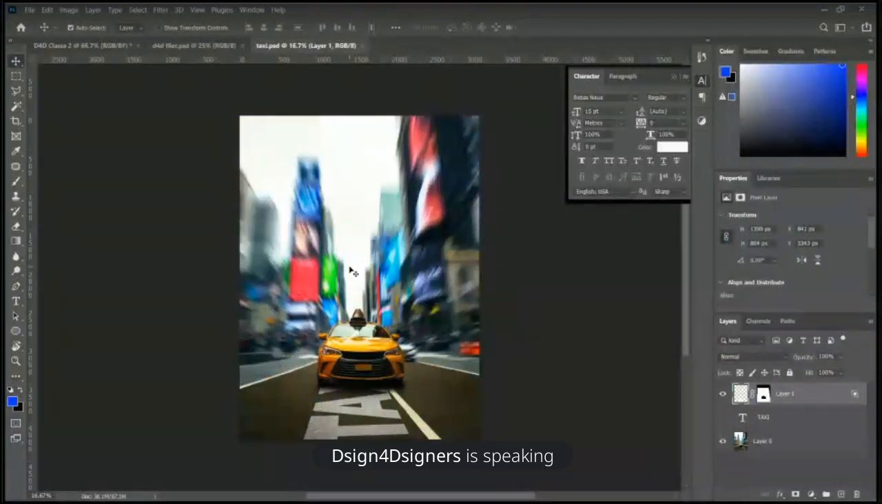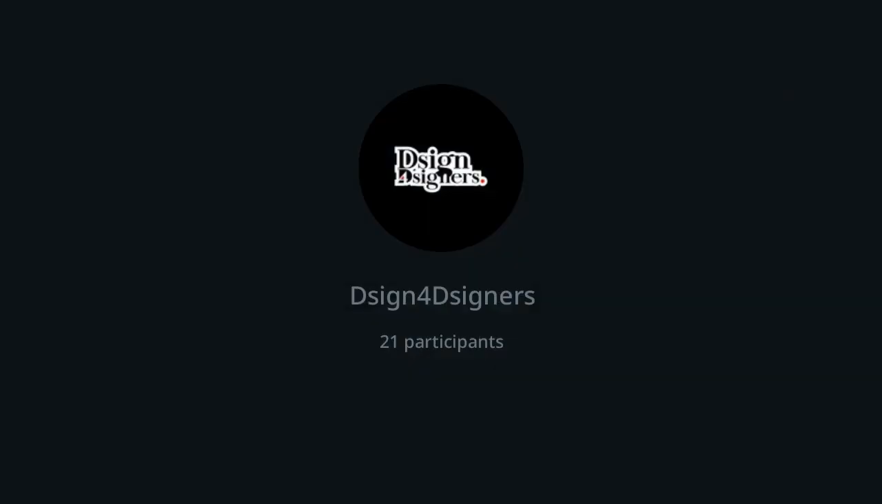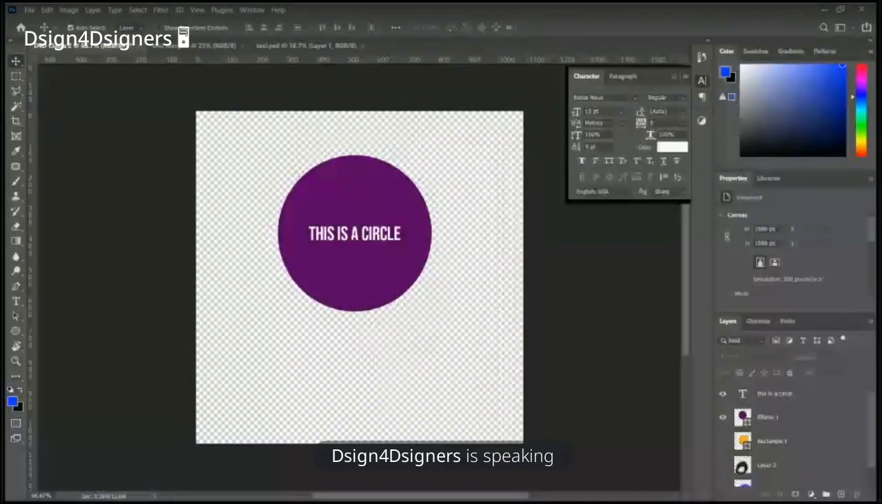So that's that. We've learned to open a file in Photoshop. The next thing now is saving a file in Photoshop. So saving a file in Photoshop, what do we do?